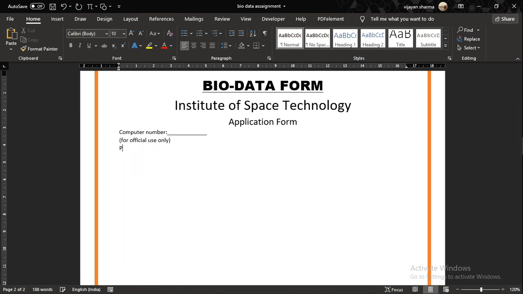So the next is post applied for. First of all, this computer number and for official use were on the right side, so I will put the right alignment over there. Now after post applied for, there is a colon, but it is not like I will press the colon anyhow. First I will press the tab key once, twice. Now I will press the colon and then give the dash. The dash goes till the bottom of the computer number.